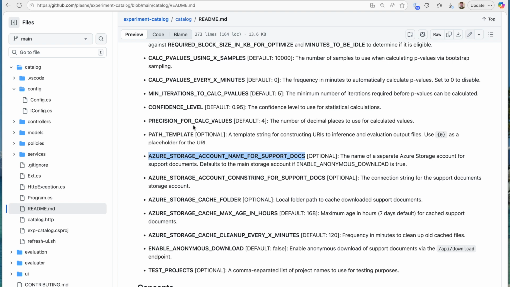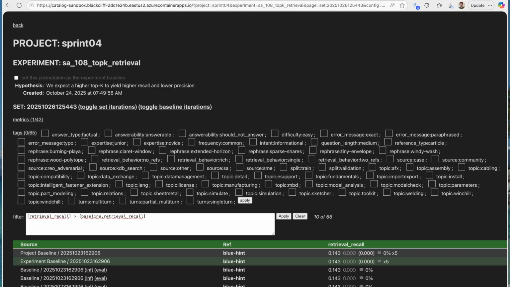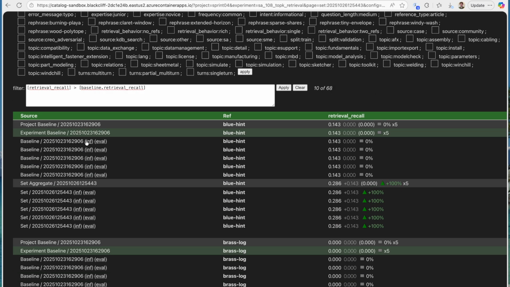But if it's one of those two storage accounts, and that's what you're choosing to download from, and you have this option turned to true, then it will download and feed the file to you. The purpose of this being that in the UI, when you click on the INF or the eval for the download, it will stream the file from that location.